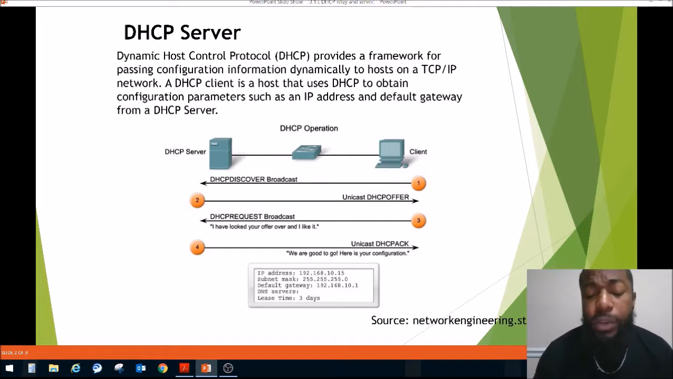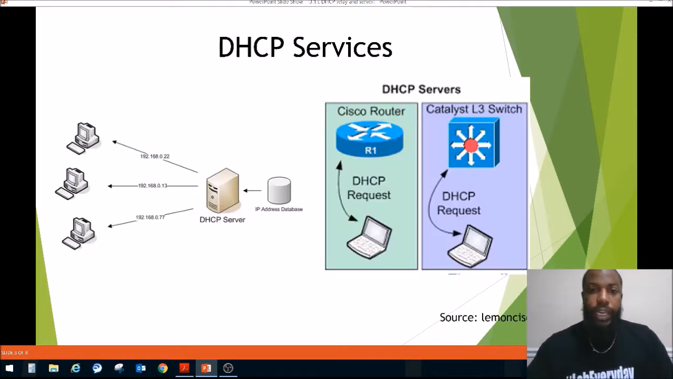We're going to go more in depth in the next video, such as options, the port numbers they communicate on, etc. Okay, so DHCP, as I mentioned before, it's a service, right? It's a service that could be, as you can see on the left-hand side, on a server.